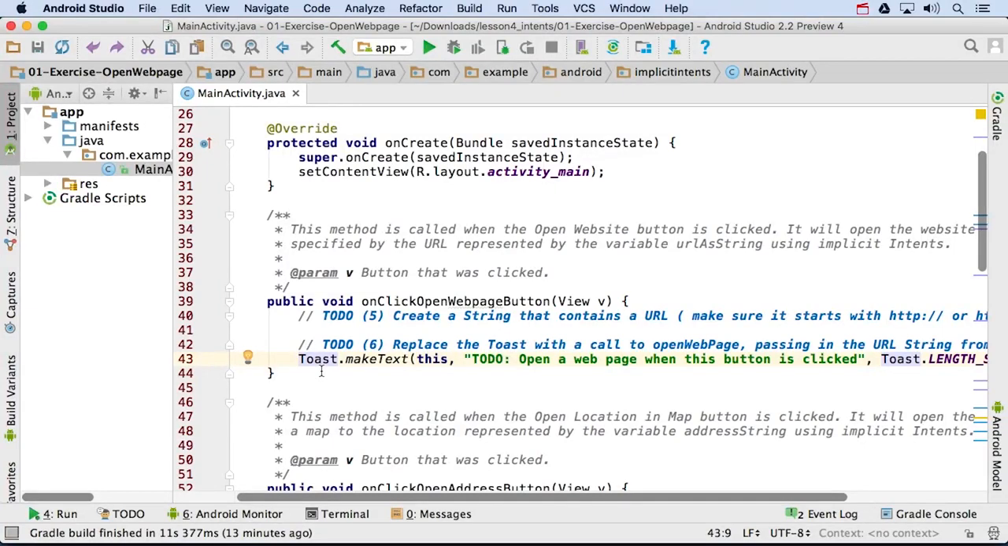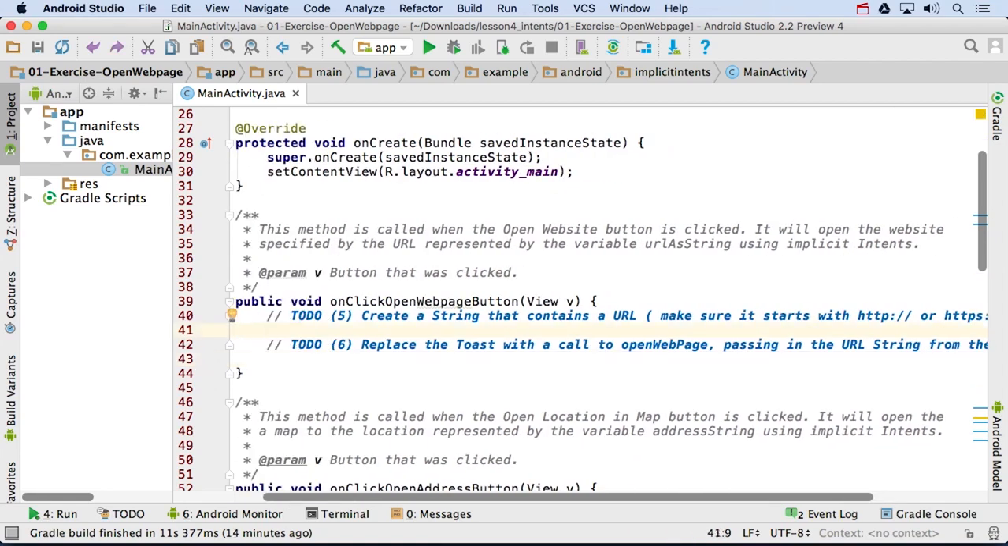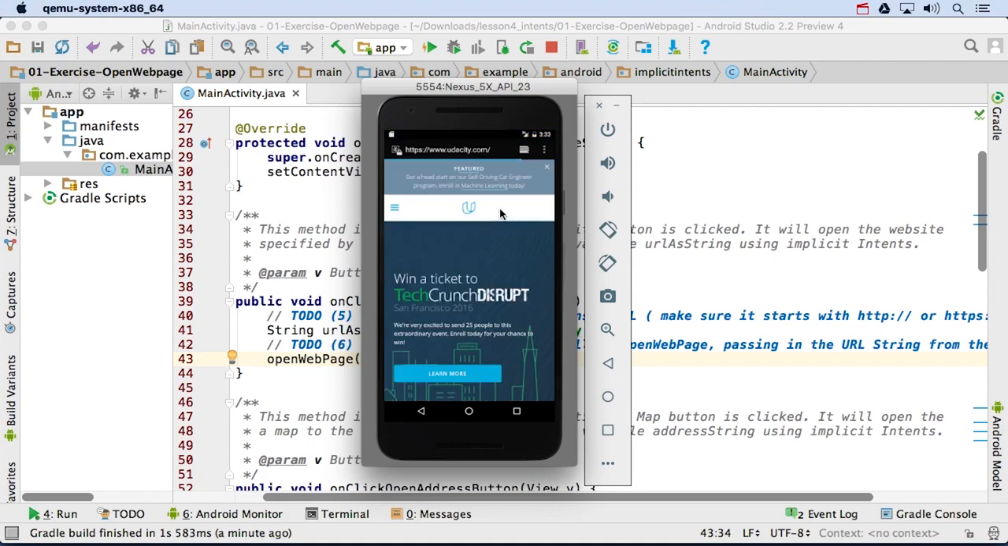Okay, now that I've written the code to open a website, I can replace my toast message with a call to that method. I'll first remove that toast message, and then create a string to store the Udacity homepage and pass it to the Open Web Page function. Now I can run the app and open the web page from within it. And if I load the application into the emulator and click the Open Website button, it actually opens the Udacity website. Pretty cool, huh?